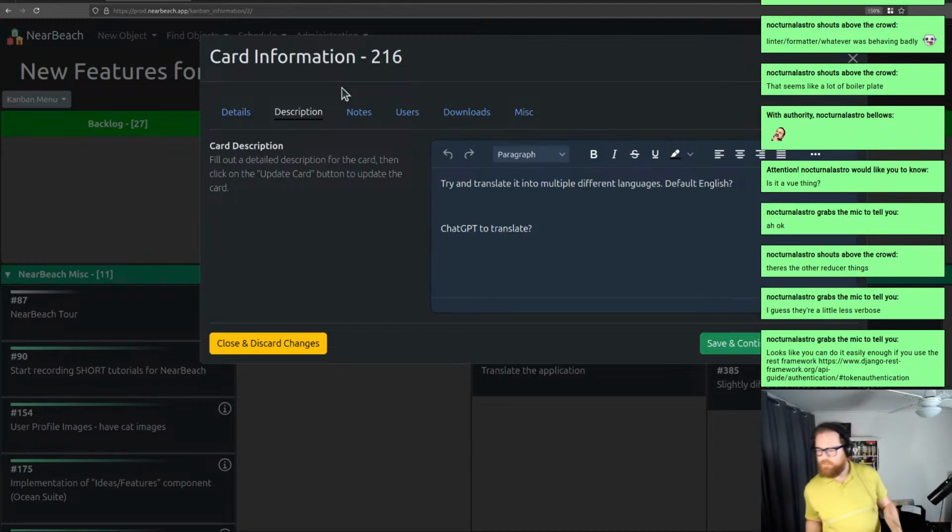Looks like you can also do it easily enough if you use the REST framework. Okay. But I don't use the REST framework.